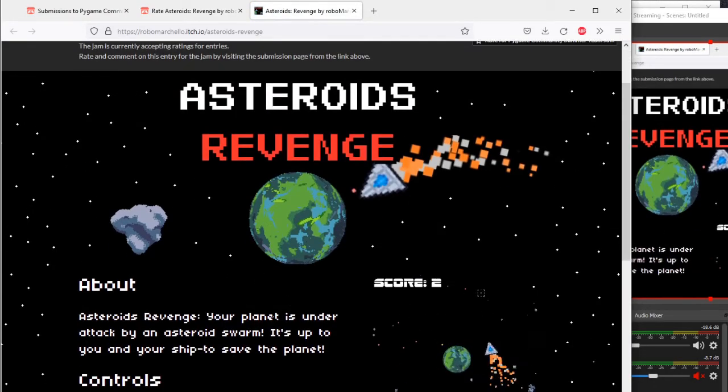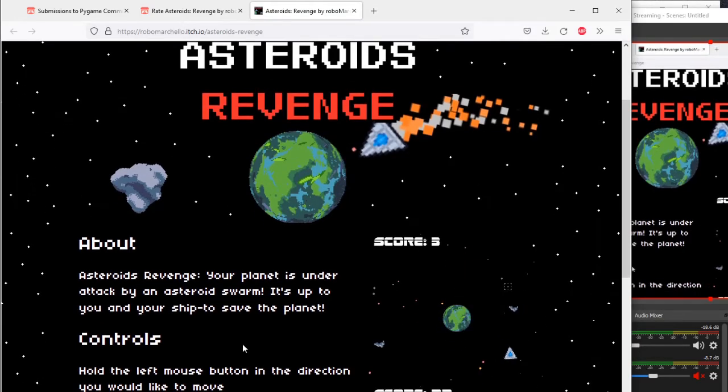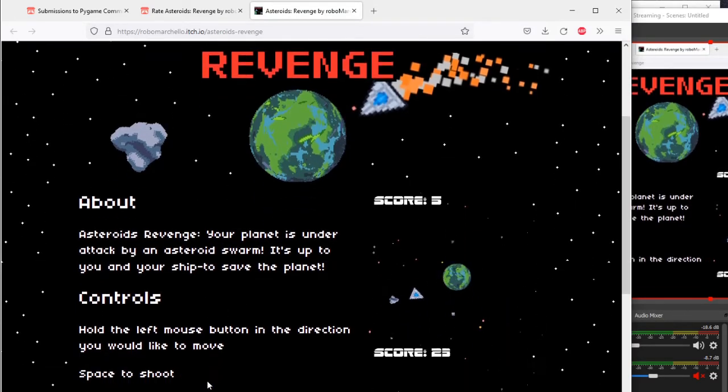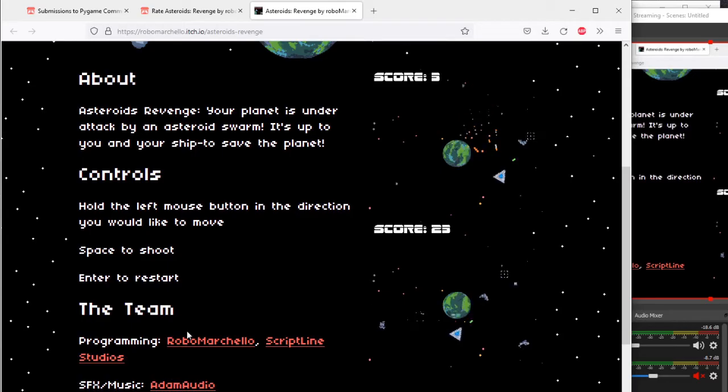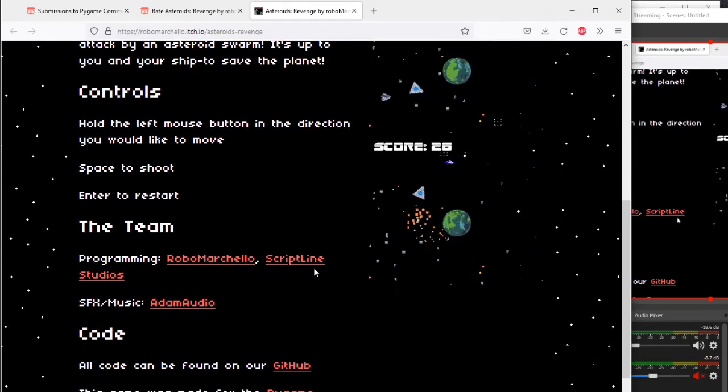Asteroids Revenge, your planet is under attack by an asteroid swarm. It's up to you and your ship to save the planet. Controls, hold the left mouse button in the direction you would like to move. Space to shoot, enter to restart. Okay, by Robo Marcello, Scriptline Studios, and Adam Audio.